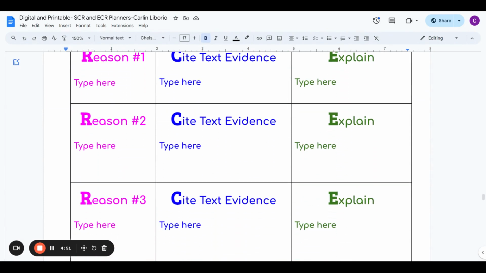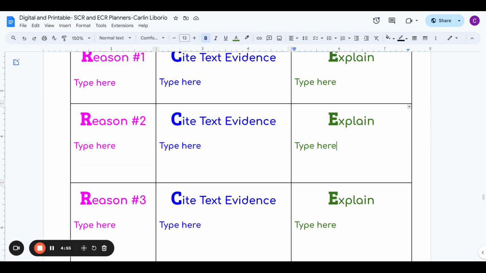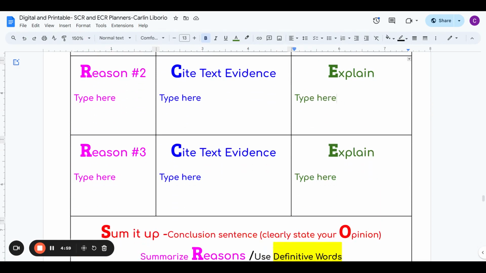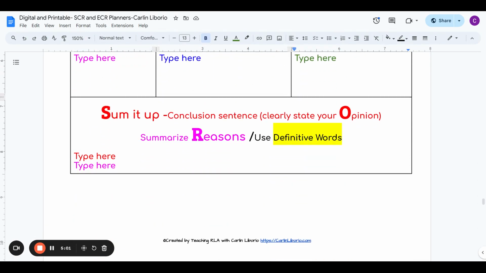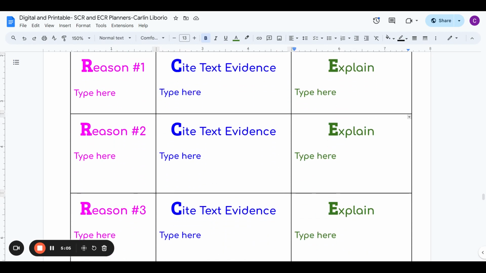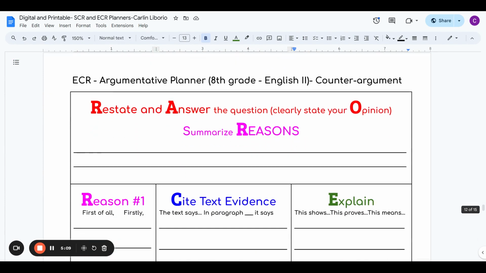So you could even highlight this row and take it out if it's too much. If it's like 3rd grade or something like that, or a sped student, you can definitely modify these. As you can see, I didn't add the sentence starters on this digital one because it was taking up too much space, but you could definitely add those in if you wanted to.